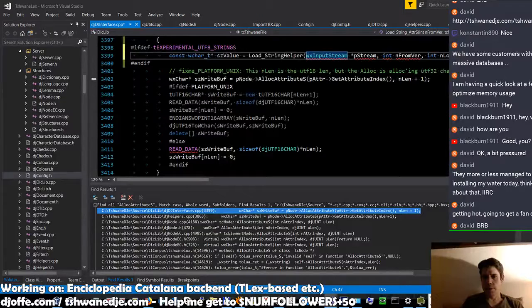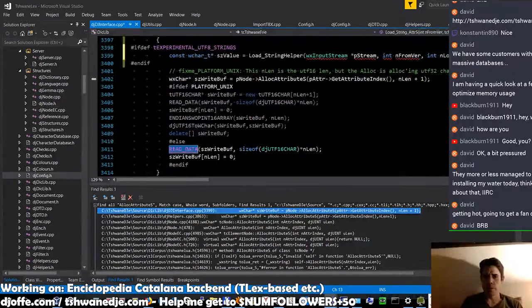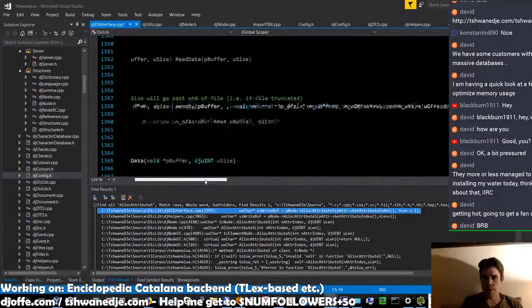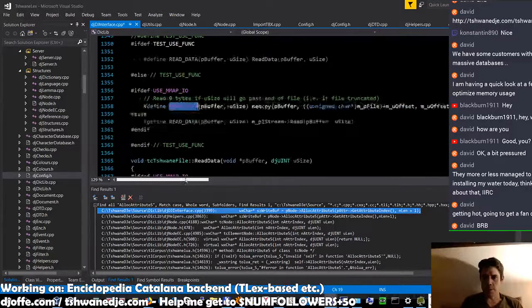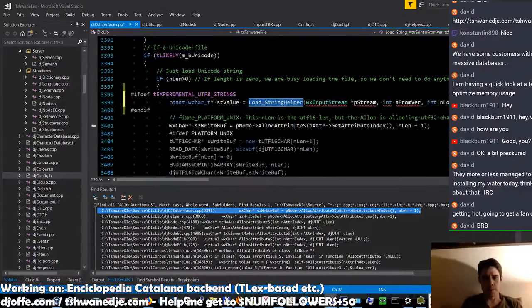But this uses a stream, and I'm not using a stream here. I'm using a file. Oh, Jesus, this read data thing. Read data looks like this. It's just regular file stuff. It doesn't use the stream because we're using memory mapped IO. Oh, brother, then what's the point of that load string helper?